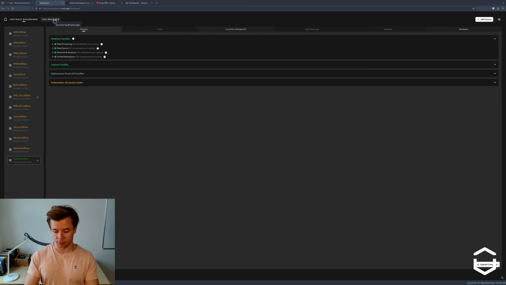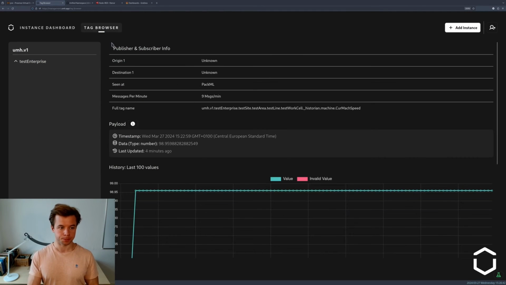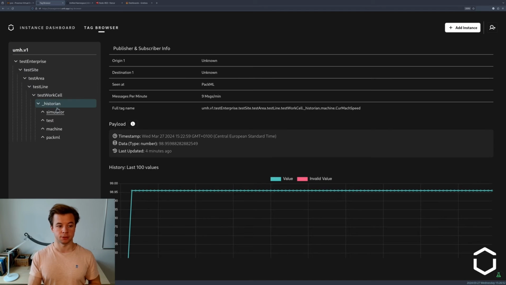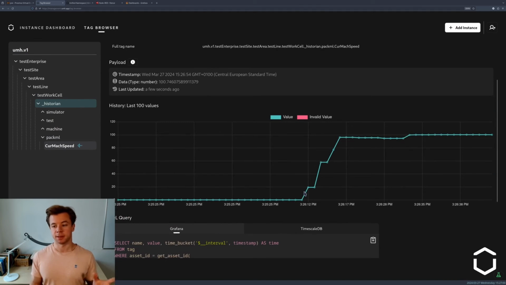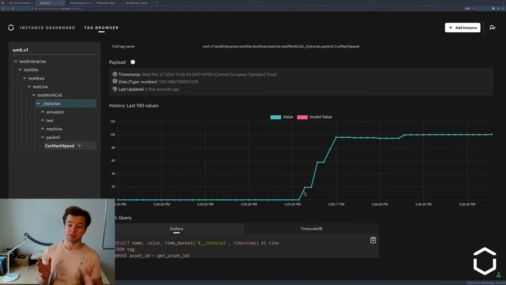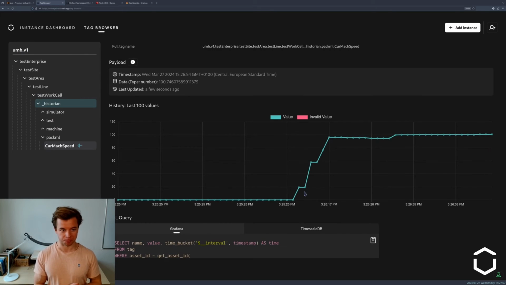And here in this window, to make it a bit bigger, we can go to the tag browser and we should be able to find our PackML tag here under Enterprise, Test Site, Test Area, Test Line, Test Work Cell, and then in the historian, indeed, I see I have a PackML group tag which shows me the current machine speed. If I click on it, I actually see I get a nice dashboard which shows me this value in real time. So I think that's a really cool feature.